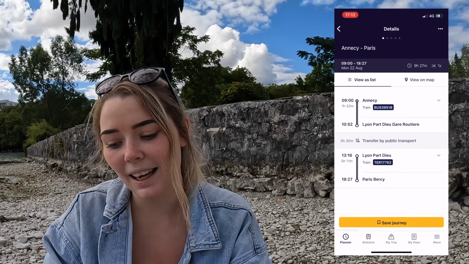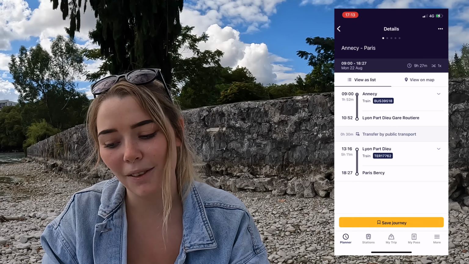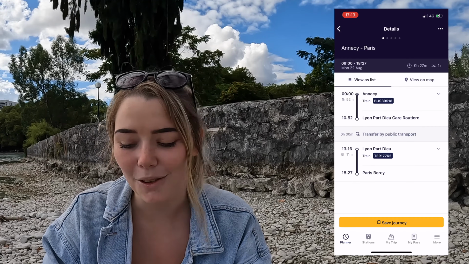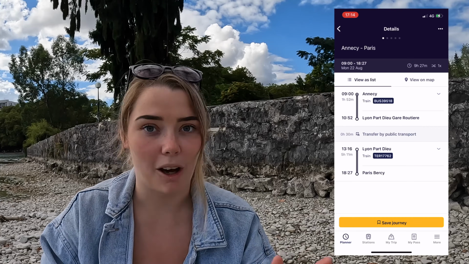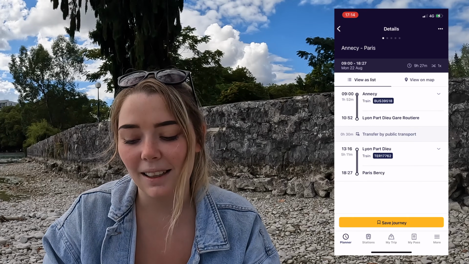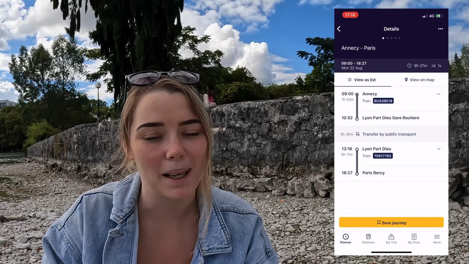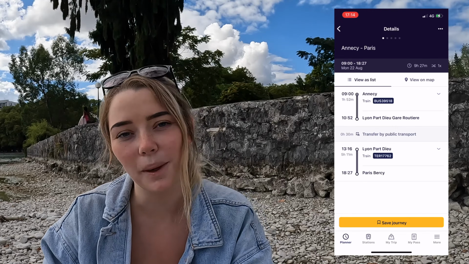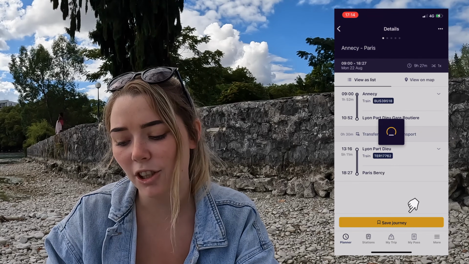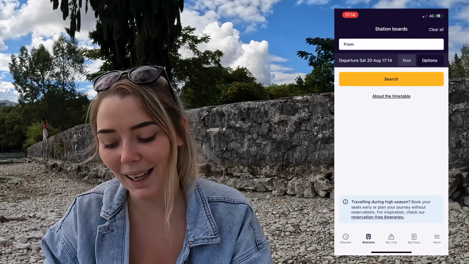If I click into that, it's still bringing me to Annecy to Lyon, and then it is saying transfer by public transport, but usually you can walk in between the 2 stations. They're usually right beside each other, but obviously double check that. And then it's giving me 30 minutes to get in between both stations, which is a lot more time and ideal, exactly what you're looking for. So once I'm happy with that journey, I'm going to hit save journey down in the bottom, and then that's going to be saved to your planner.